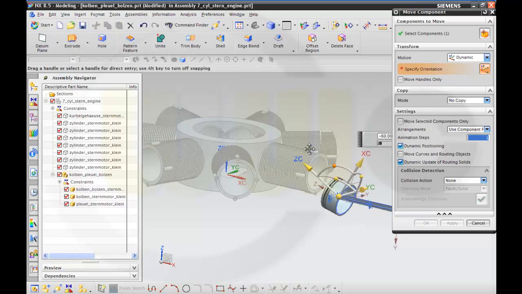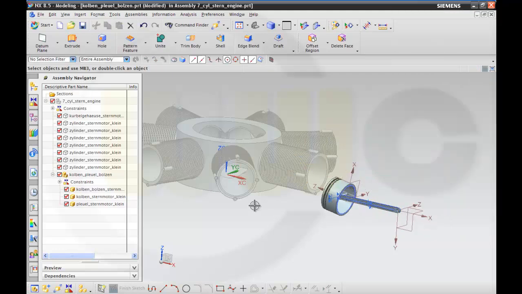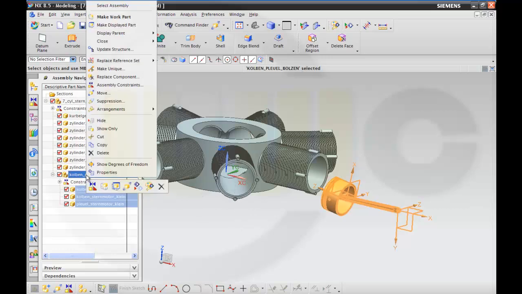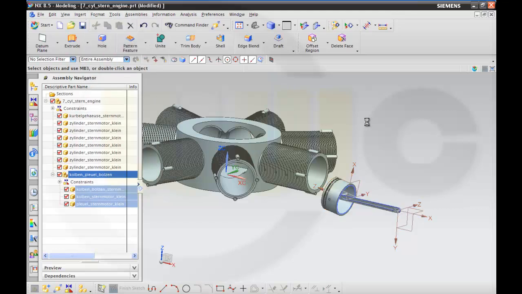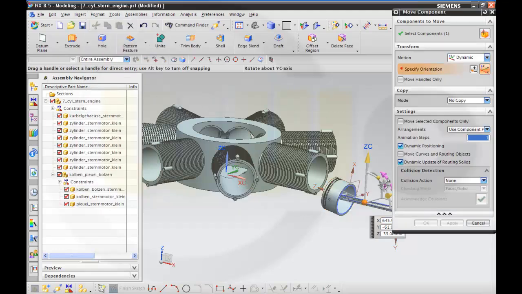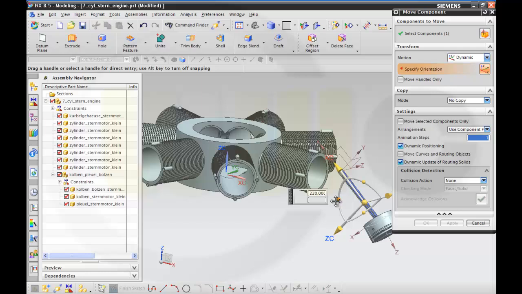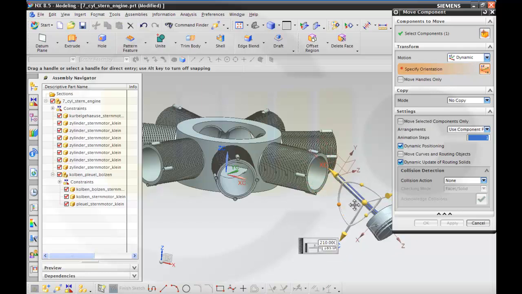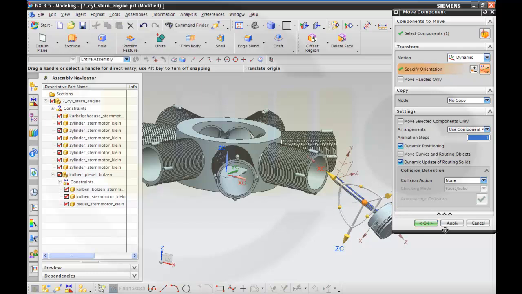Turn it. Okay. And now go into this assembly and tell the whole subassembly move. It's not necessary to arrange it this way, but it's convenient. Apply.